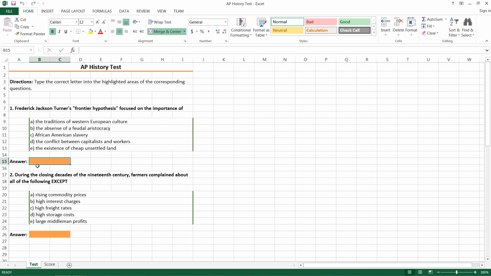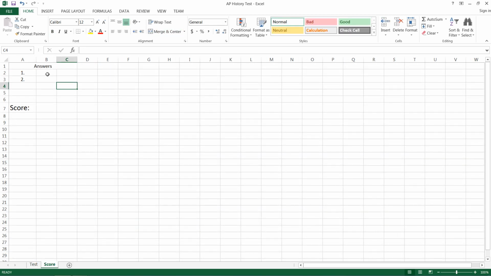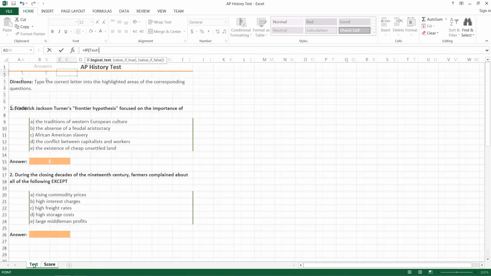And what we want to do is check if these answers are correct. So the correct answer is E, for example. And then I need to type in the answers. So E, A for number 2. And in this box, we want to check if E is correct. So we'll hit equals if, and then we'll need a logical test.